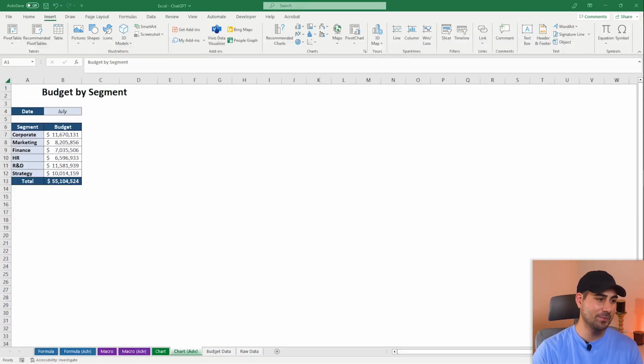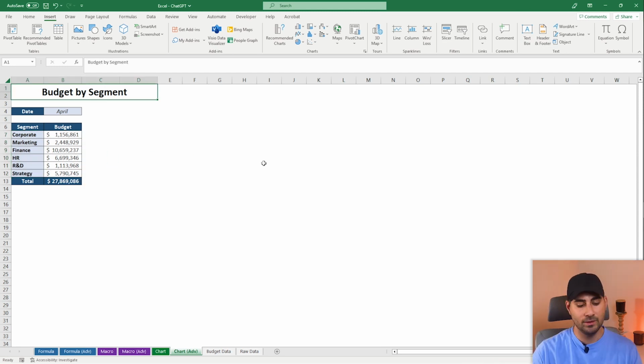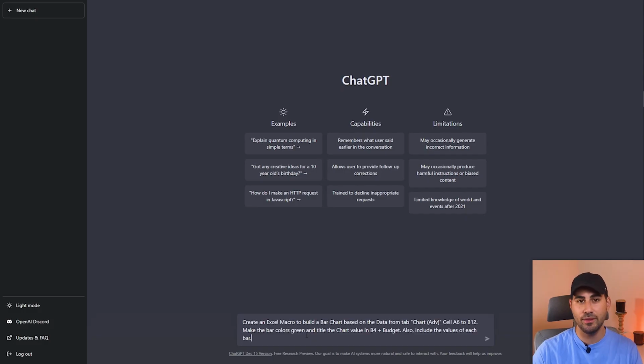Now for our last example, we have an advanced chart build out. I built out a fairly dynamic Excel model. You can basically just update cell B4 with the drop down, and then the budget by segment will auto-populate. Our goal is to be able to adjust those months and then build out a bar chart based on the updated data. So within ChatGPT, I'm essentially going to create an Excel macro to build a bar chart based on the data, and then include the tab name from this certain cell range, A6 to B12.